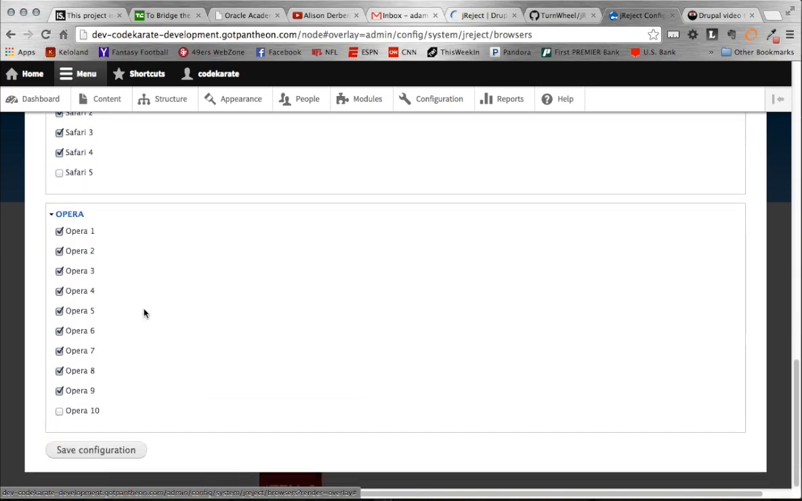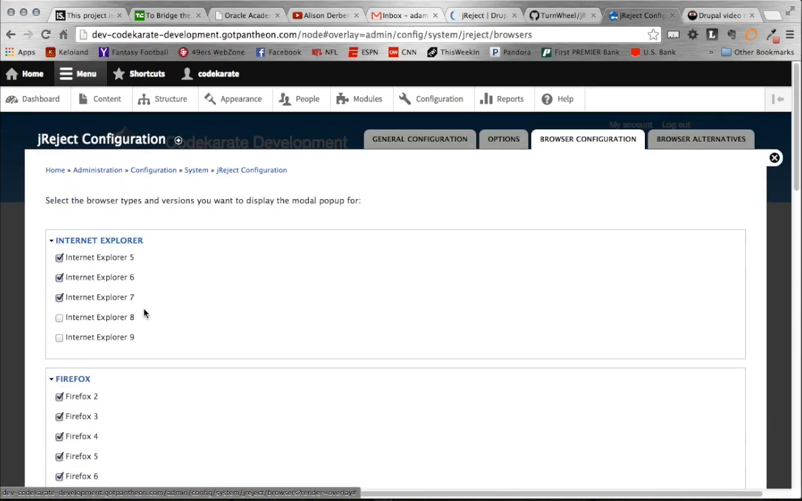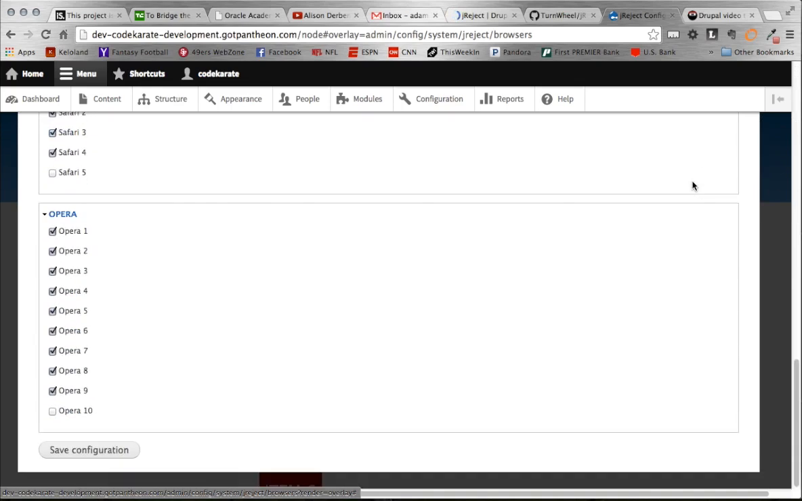You can also segment on Firefox, Chrome, and Safari and Opera. So there's all kinds of different options, and that's really what makes this jReject module better than the other ones that are out there on Drupal: you can specify other browsers besides just Internet Explorer, even though Internet Explorer typically is the one with the most issues from a display side. So once you get those set, just make sure you apply them by saving the configuration.